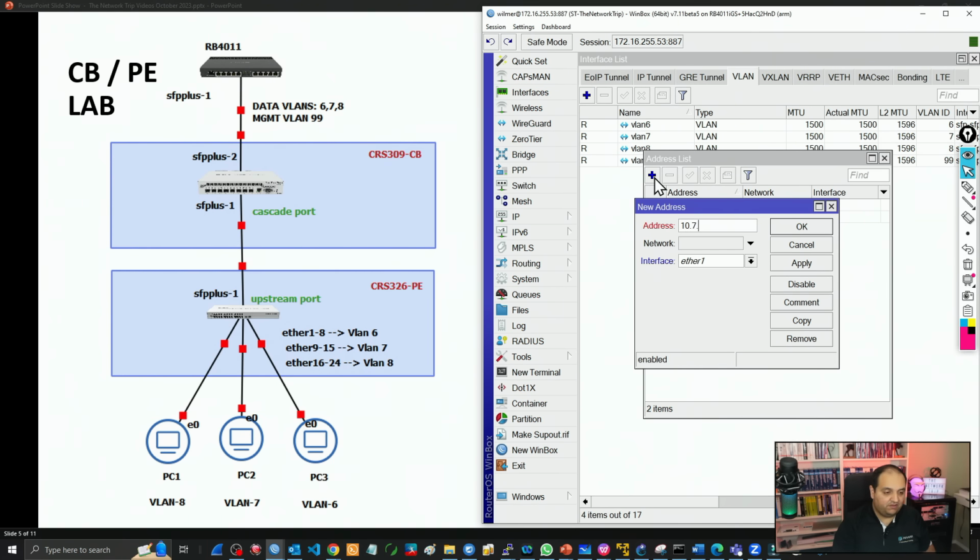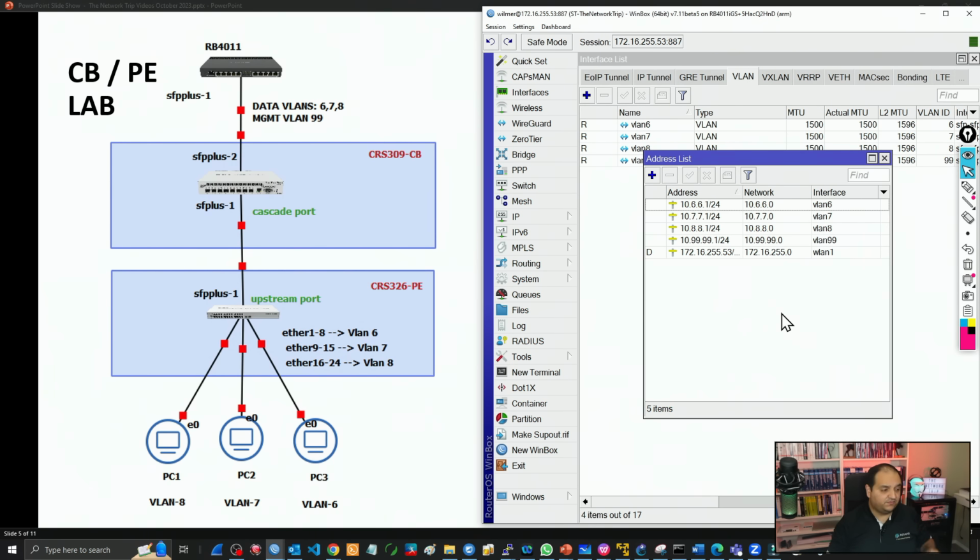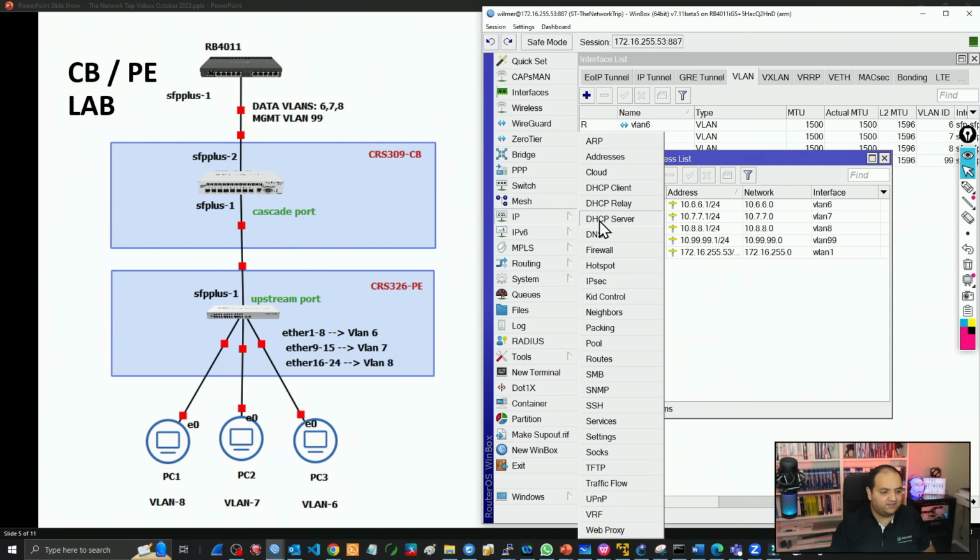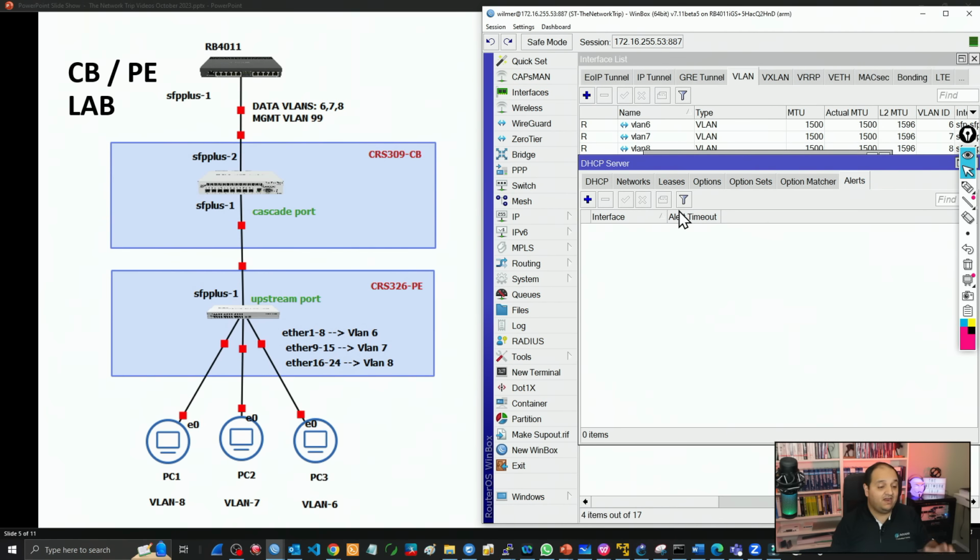Then 10.7.7.1/24 on VLAN 7. The next one is 10.8.8.1/24 on VLAN 8. And finally, the management VLAN, 10.99.99.1/24. This is going to be on VLAN 99. So we have 4 VLANs, and now this is going to be a trunk interface. I'm going to create a DHCP server in all the data VLANs.